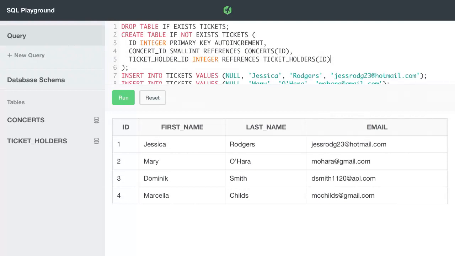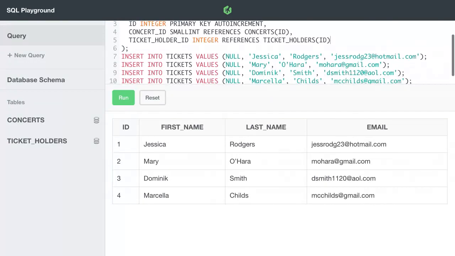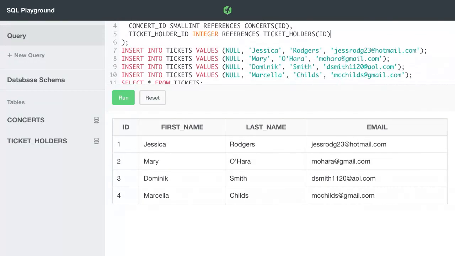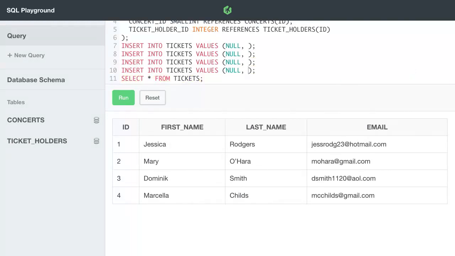Then let's start working on some insert statements to help make sure everything's set up correctly. Since we're using auto increment, we're fine leaving null for the IDs. But let's delete the rest of this data before we move on. For the first two insert statements, let's insert values that match up with rows in the concerts and ticket holders table. Let's go with 1 and 3 for the first one, and 8 and 2 for the second.